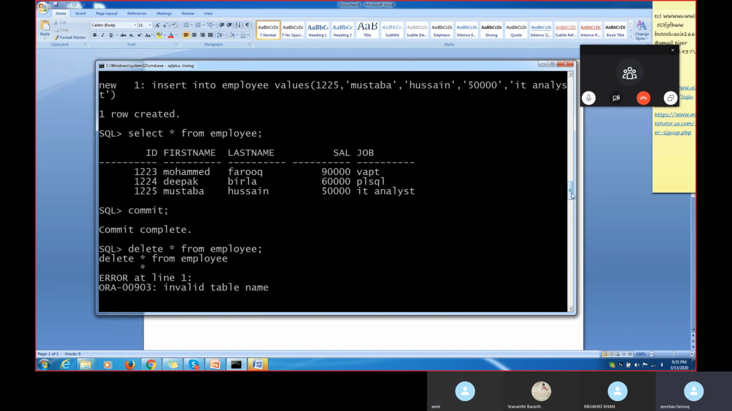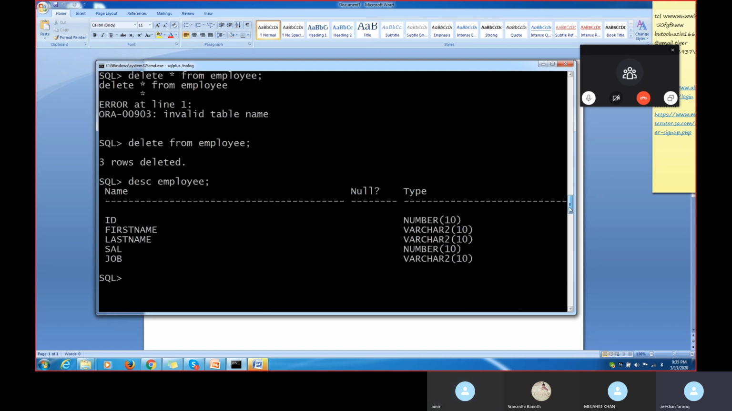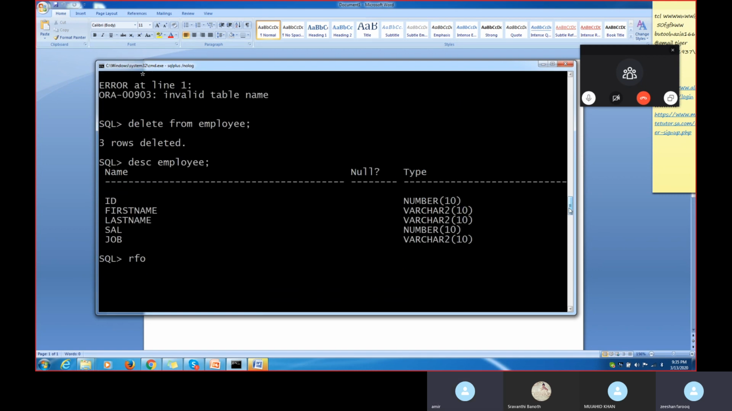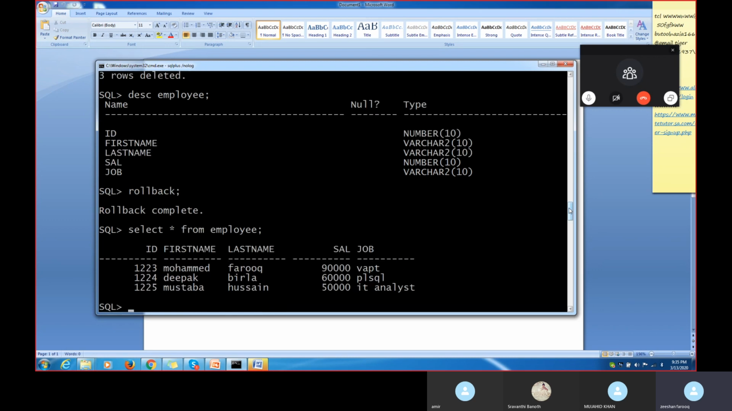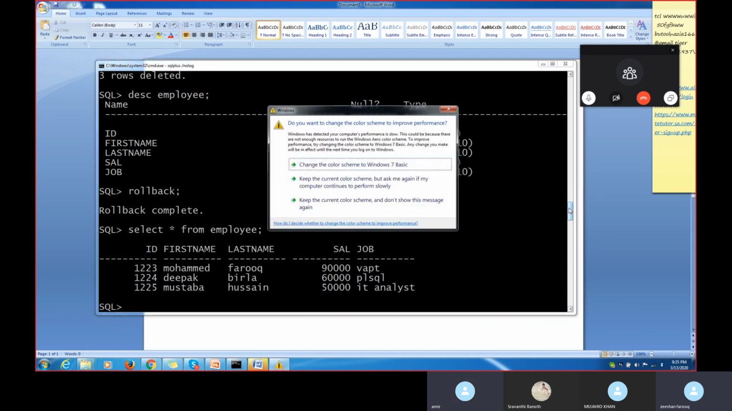But I want these rows to come back again, because I just clicked on this command here. Okay, rollback like this. I will put here: rollback completed. Now if I go back again and check here, select star from employee, my table got back to normal. That's what I wanted to find out.